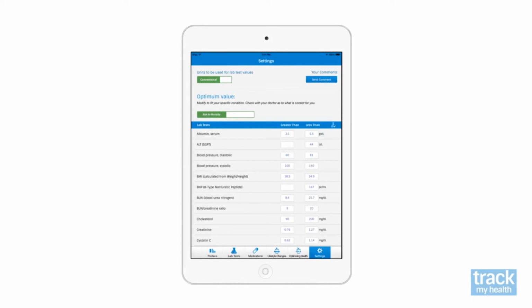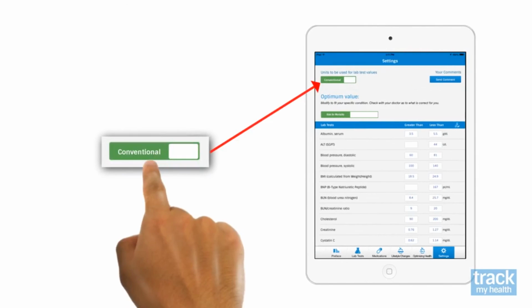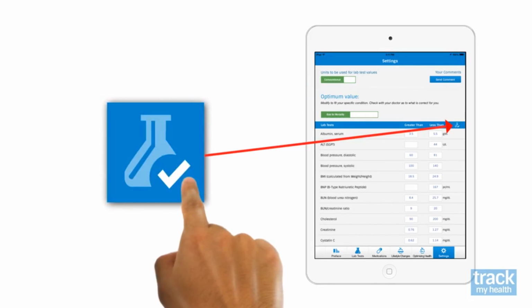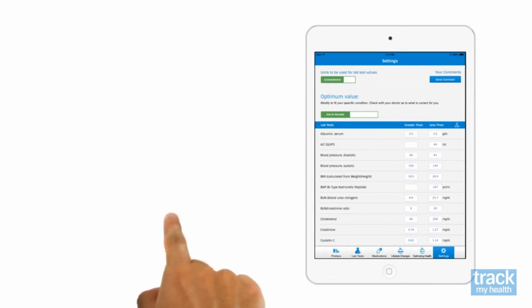This is where you can set the optimum range specifically recommended by your doctor for you for each lab test. The units to be used for test values can be adjusted in the top left corner, from conventional to international standard. You can save the changes by tapping the icon in the top right corner. In addition to over 40 lab tests that are already preloaded in the application, you can add any general lab test or even create your own test.